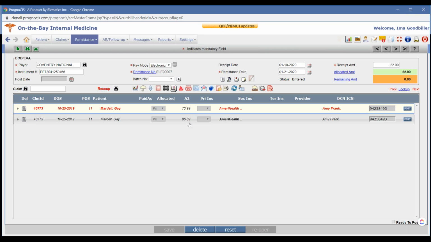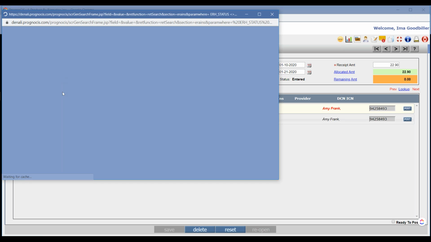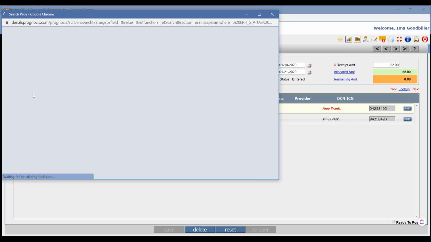Sometimes it's a good thing because they realize they've underpaid you on their own and they've come back and given you more money. We hope all of them are like that, but we know that's not always the case. So now let's jump over here and let's look at EOB number 9.